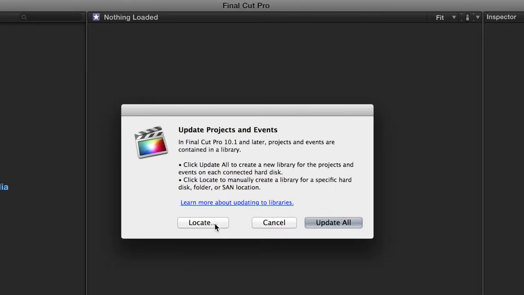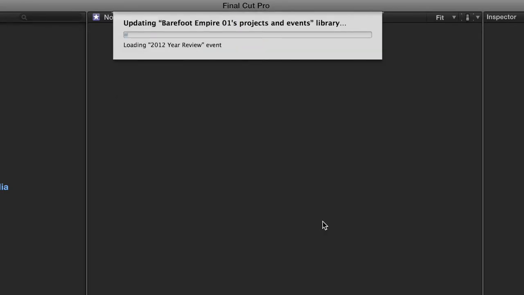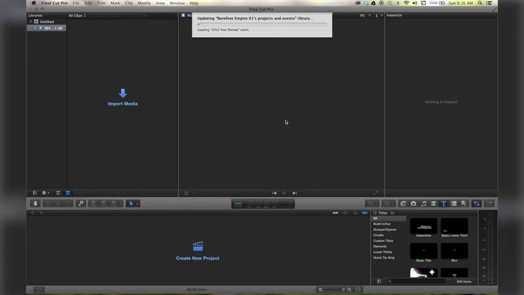Now you can either locate it here or just hit update all. I'm gonna hit update all, and it's gonna scan my whole computer and it's going to find the correct events. And there it is, it's finding them on my drive, and it is updating them, which may take a while, but that is the very basics of how you update it.